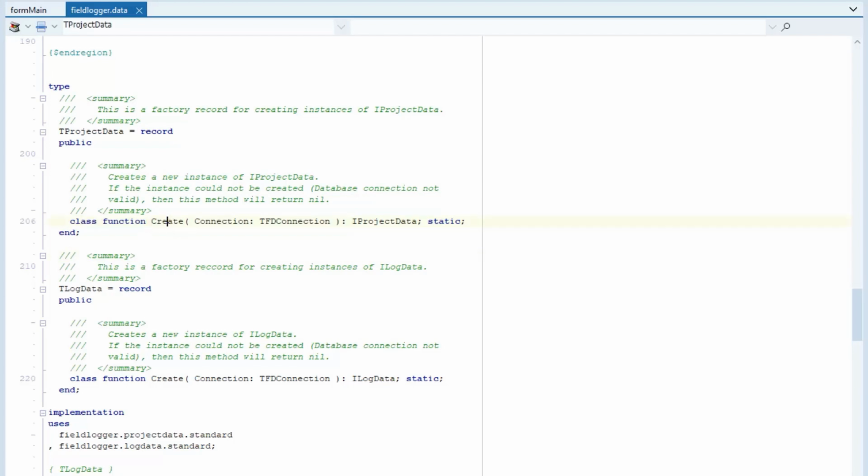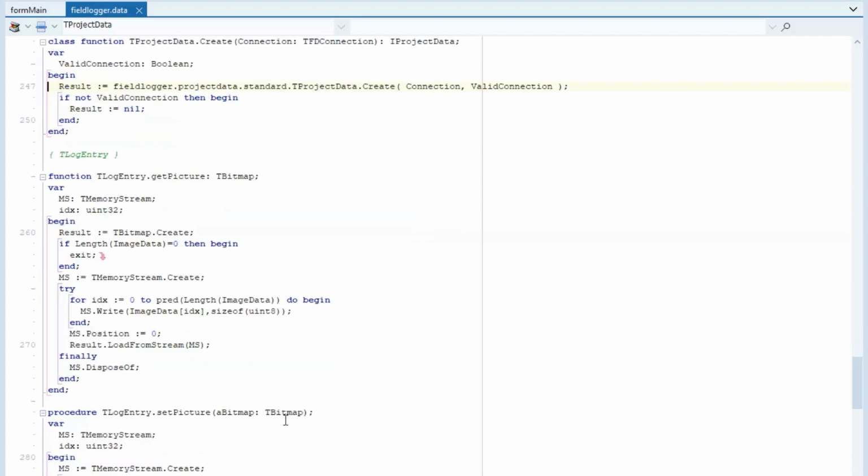And if we go and take a look in, they're both pretty much the same method. Let's go and take a look at the project data create function here. So it's going to call out to FieldLogger.ProjectData.Standard. That's this unit right here, to get the standard implementation tProjectData and return that. That's a standard implementation of iProjectData, and return that assuming we pass in a connection, and the connection that we pass in is determined by the constructor to be valid.